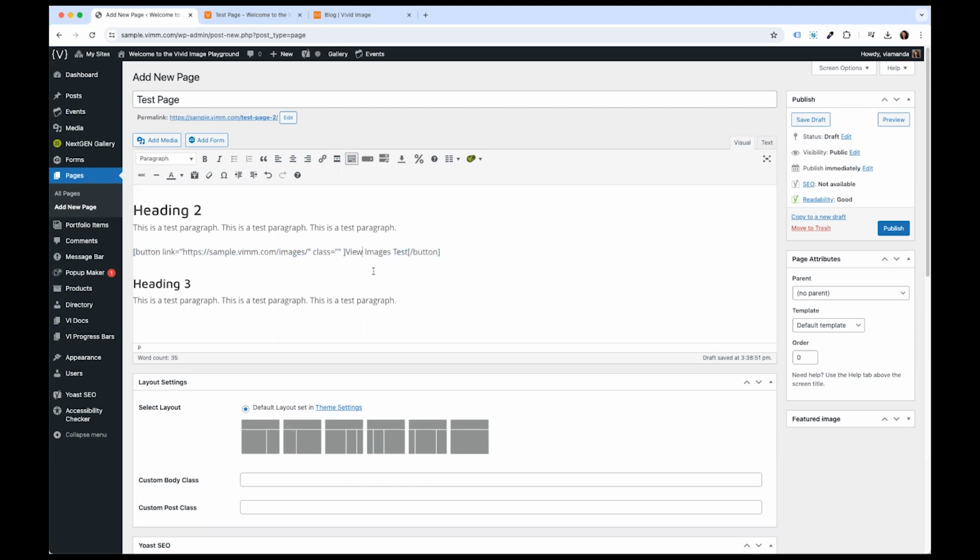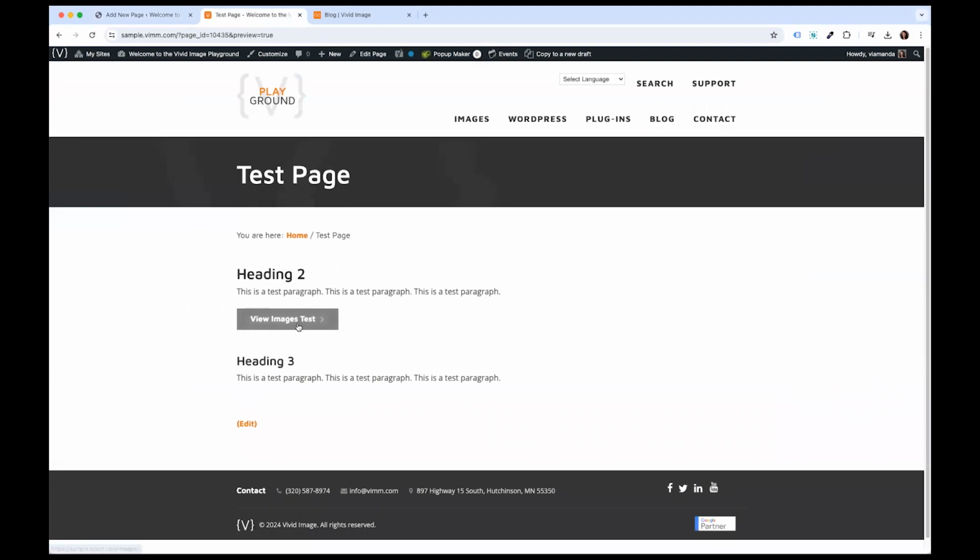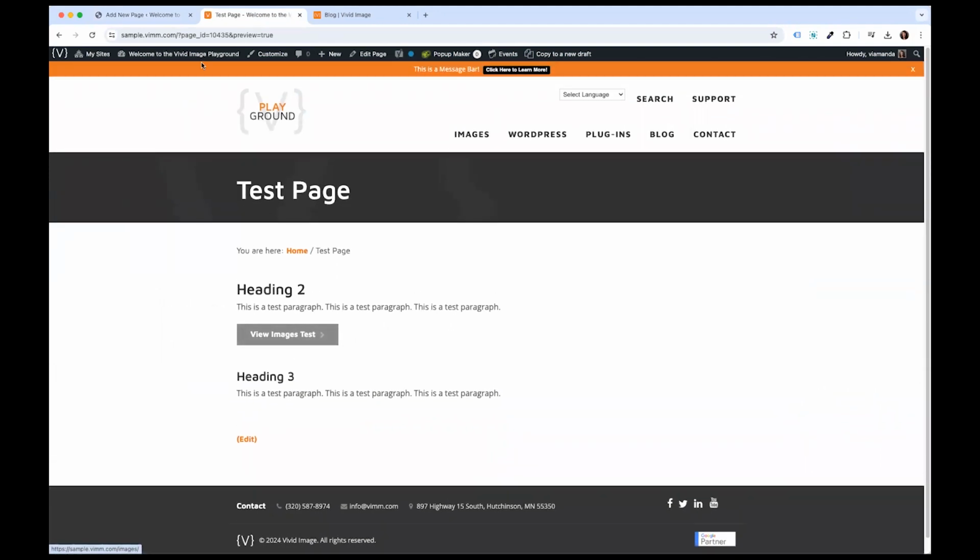Now that I added in the button, I'll hit preview, and it's going to produce that button below that paragraph text that I just put in there. And there's my button.